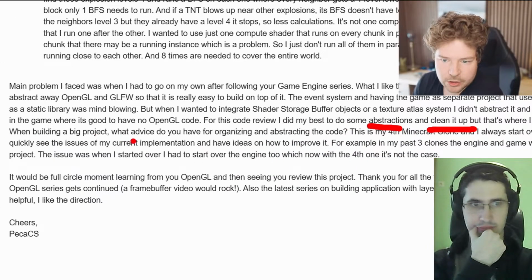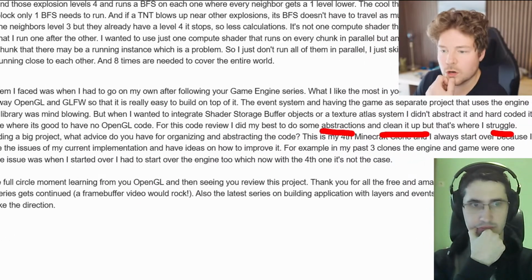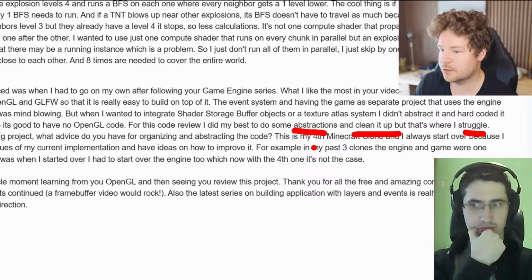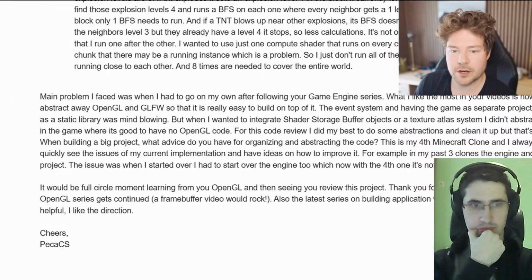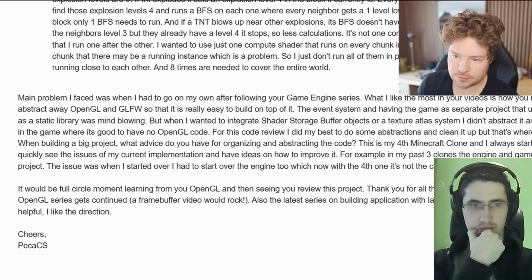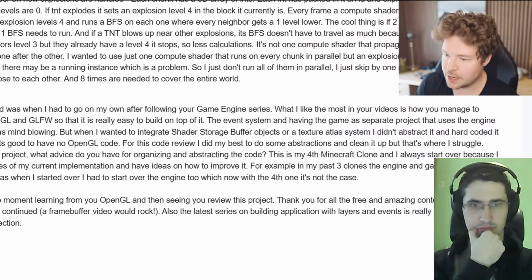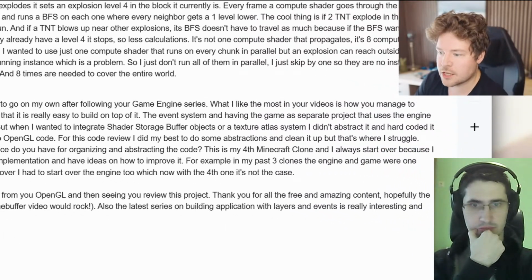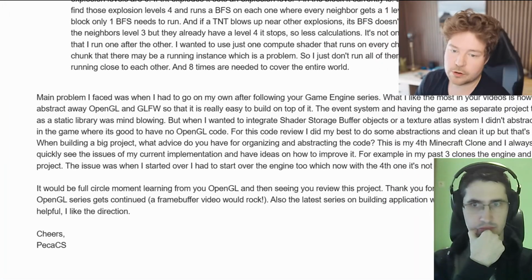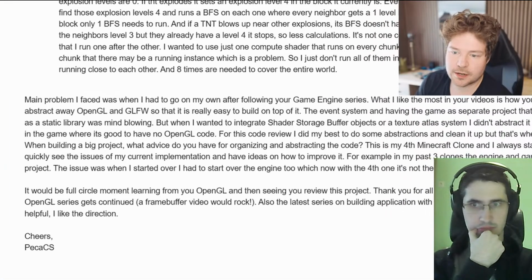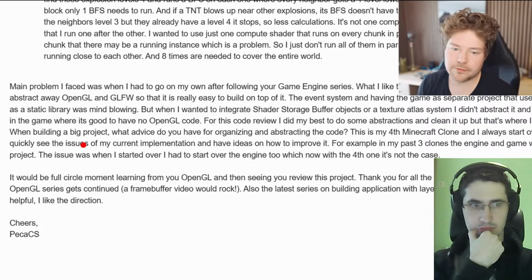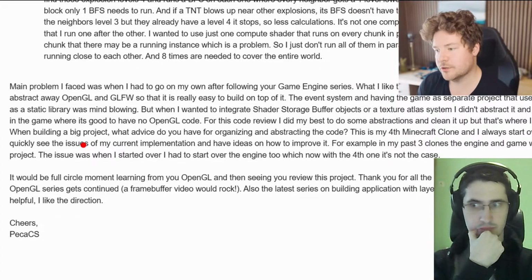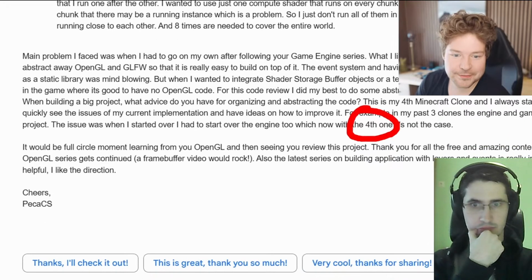When building a big project, what advice do you have for organizing and abstracting the code? So we can talk about that. This is my 4th Minecraft clone, and I always start over because I quickly see the issues of my current implementation and have ideas on how to improve it. For example, in my past 3 clones, the engine and game were one project. Okay, the issue was when I started over, I had to start over the engine too, which now with the 4th one, it's not the case. Okay, so you're kind of building some kind of core library that you can reuse for all these different attempts, I guess, of building this project.